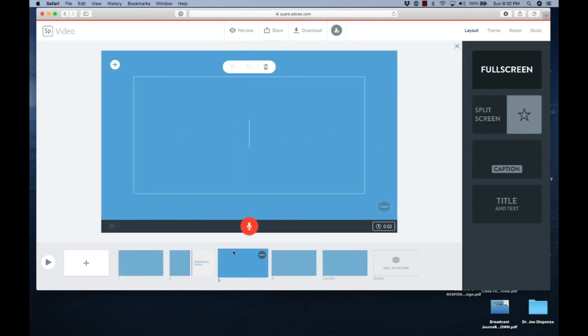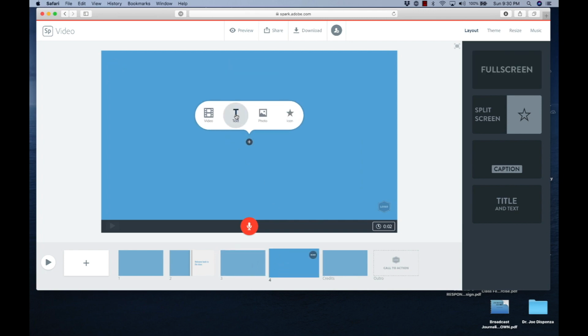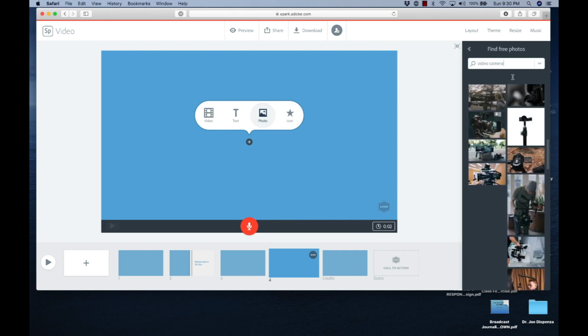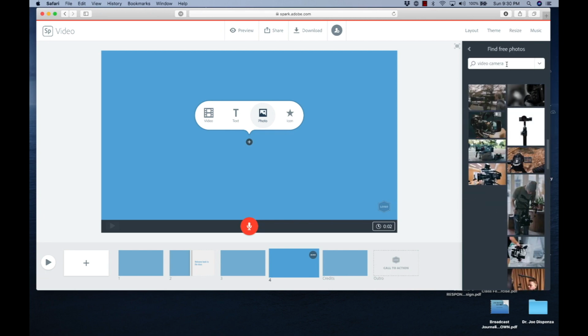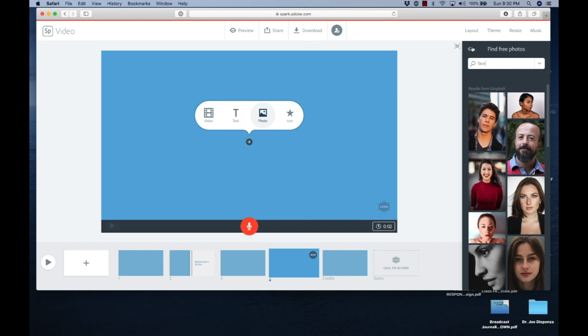Well, if you don't want to add text, you can always go to another screen and you can add in a photo or an icon. If you select photo, you're going to first be given this screen. And this allows you to select free photos, and that's where I was at before. You can type in any name of something. You can just put face, and you can give different types of faces.